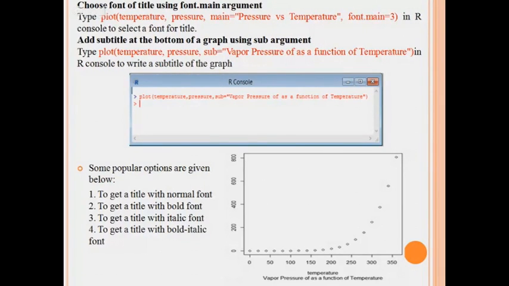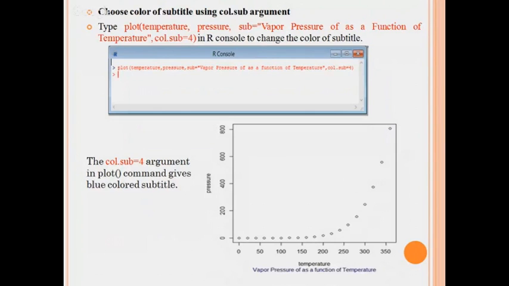The only change will be the preceding word. Rather than using col.main, cex.main, I will use, for changing the color of the subtitle, col.sub equals 4. It will make use of color 4, which is in the list. I think it's blue. So it will show you the subtitle of your graph in blue color.